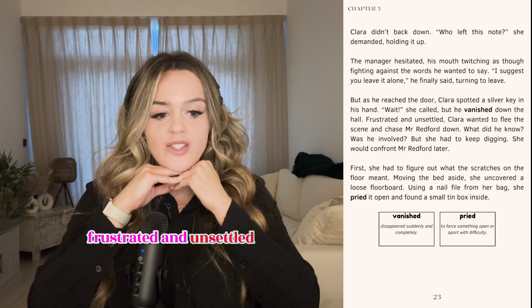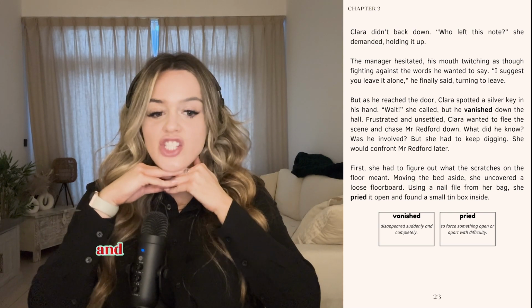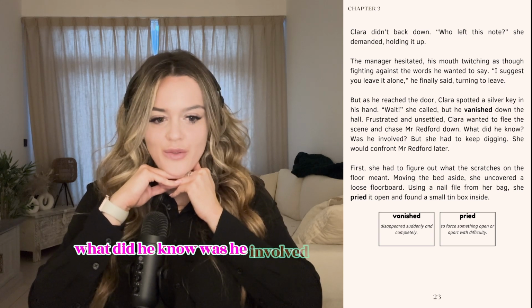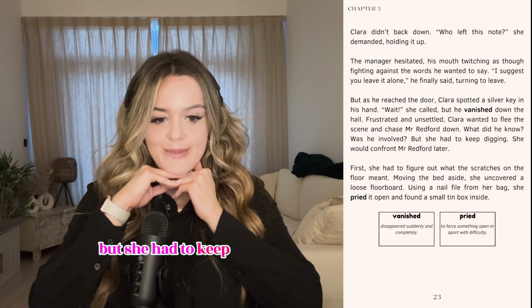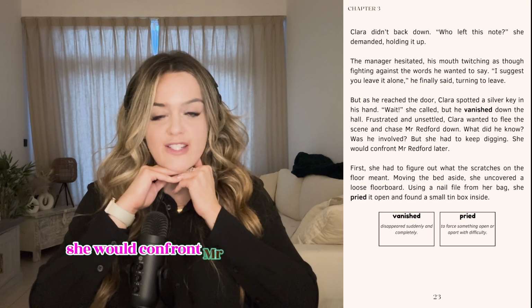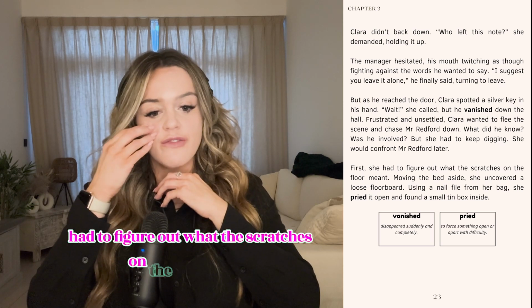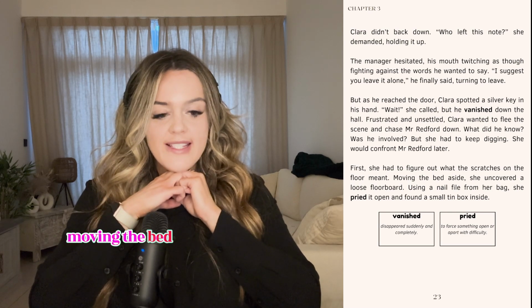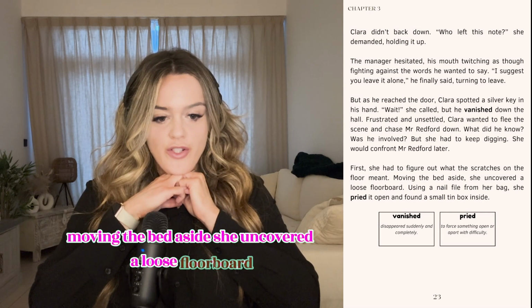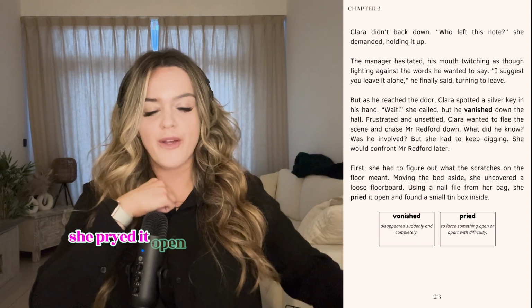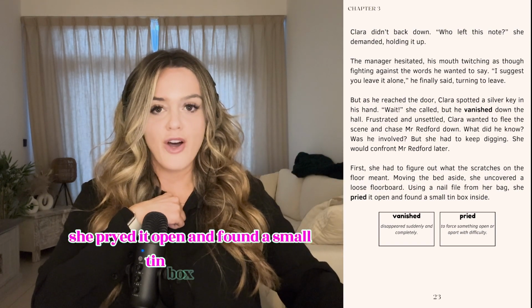Frustrated and unsettled, Clara wanted to chase Mr. Redford down. What did he know? Was he involved? But she had to keep digging. She would confront Mr. Redford later. First, she had to figure out what the scratches on the floor meant. Moving the bed aside, she uncovered a loose floorboard. Using a nail file from her bag, she pried it open and found a small tin box inside.